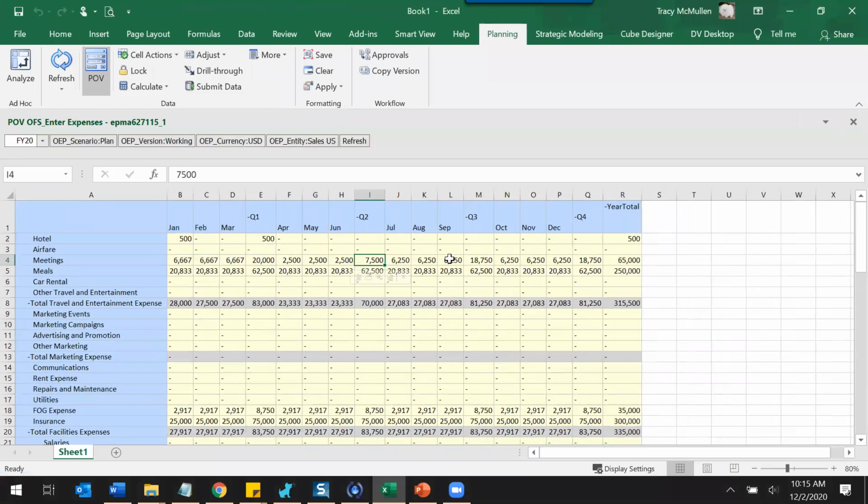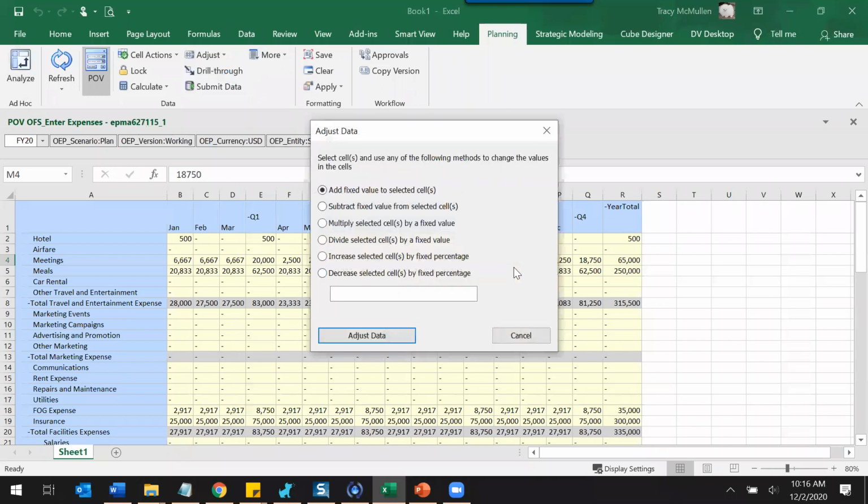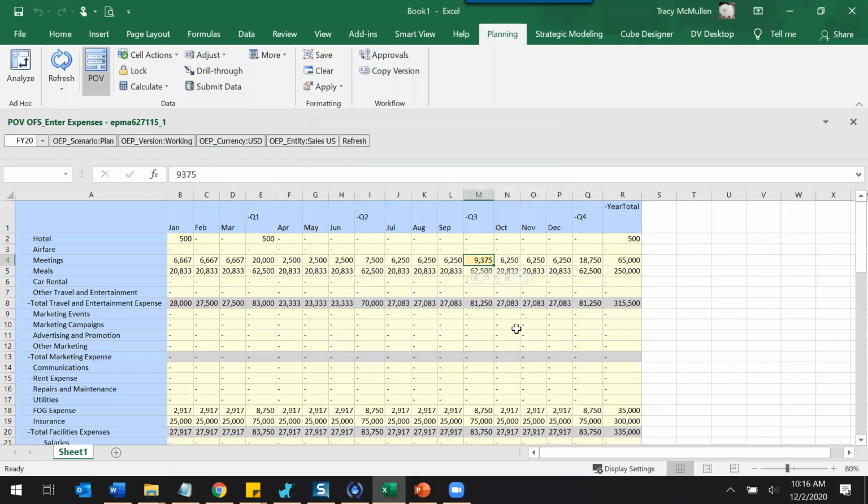Users can use those same features that we talked about. So if I come here to Q3, I can use the ribbon above. So here is that same adjust feature. So again, if I wanted to decrease by 50%, adjust data, so you can see it decreased it and then added in that value.